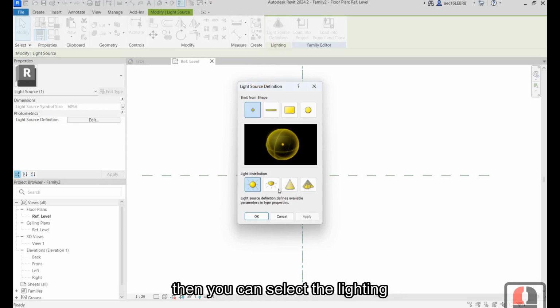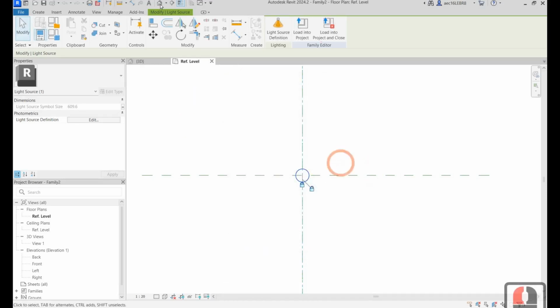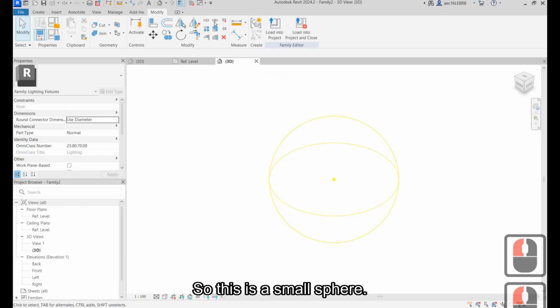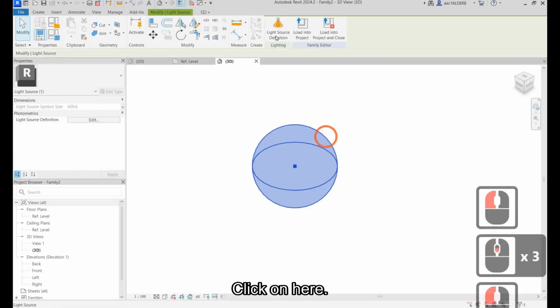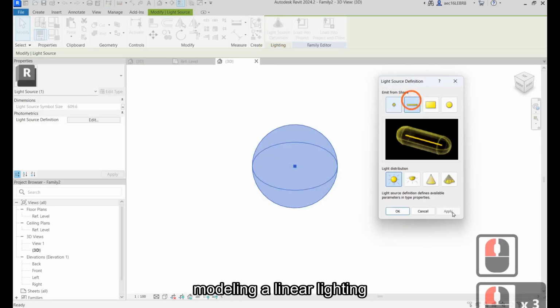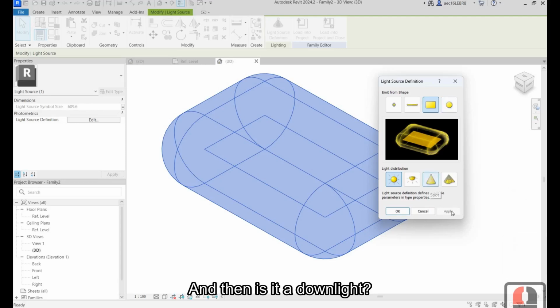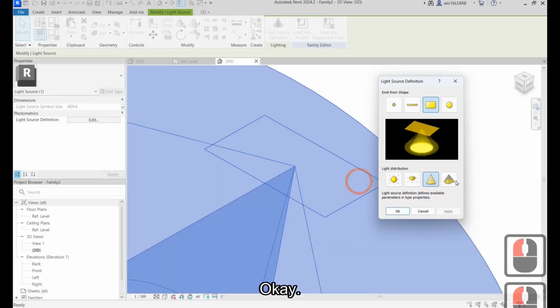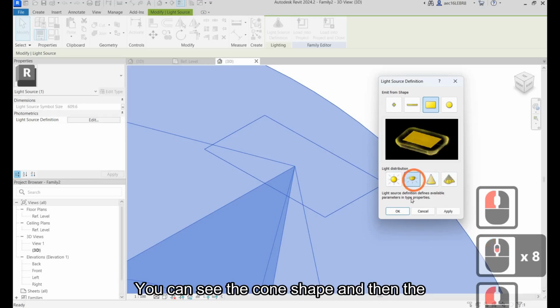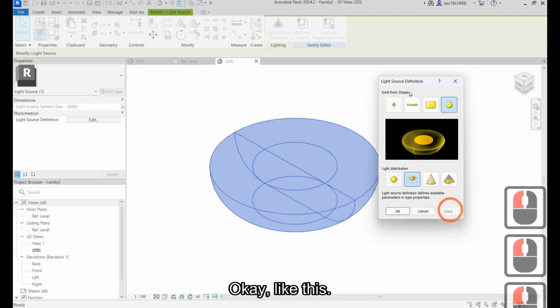When you click on the light source, you can select the lighting distribution according to what you want, whether it's hemisphere. Let's turn to 3D and have a look. This is a small sphere. Click on here, then Light Source. Then you can select whether you are modeling a linear lighting or a square rectangular type of lighting, and whether it is a downlight. You can see the cone shape, and then a semisphere, round type, apply. Okay, like this.